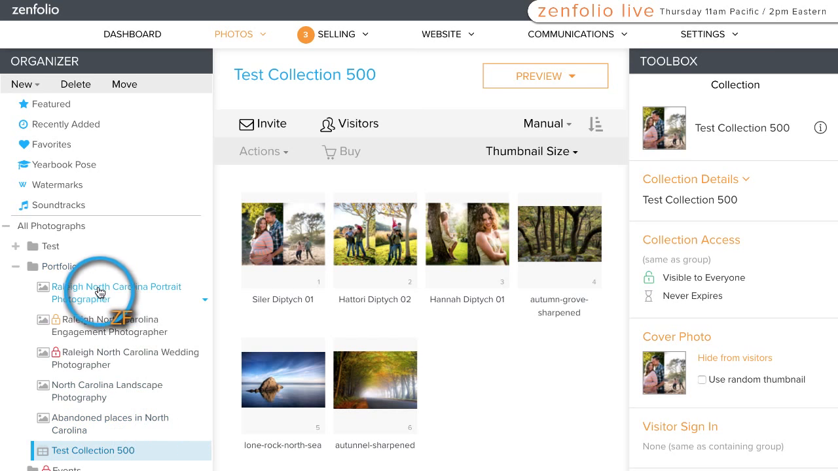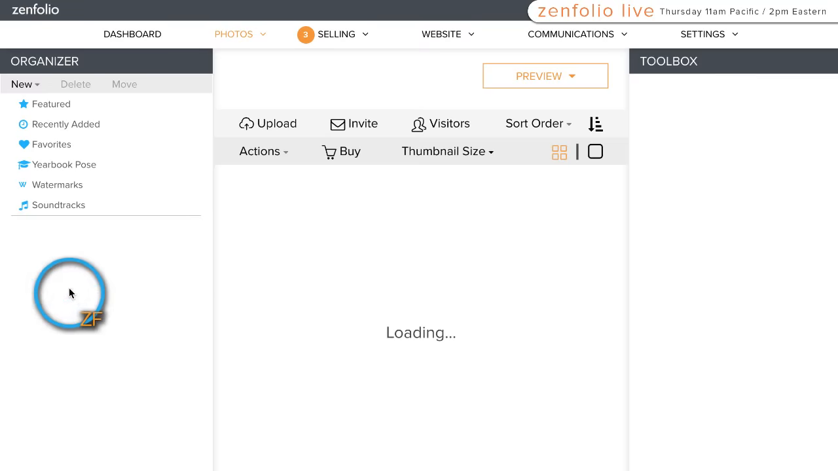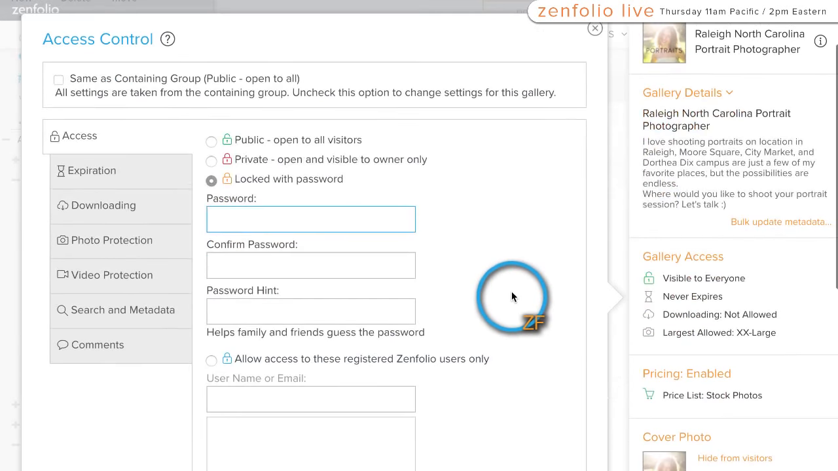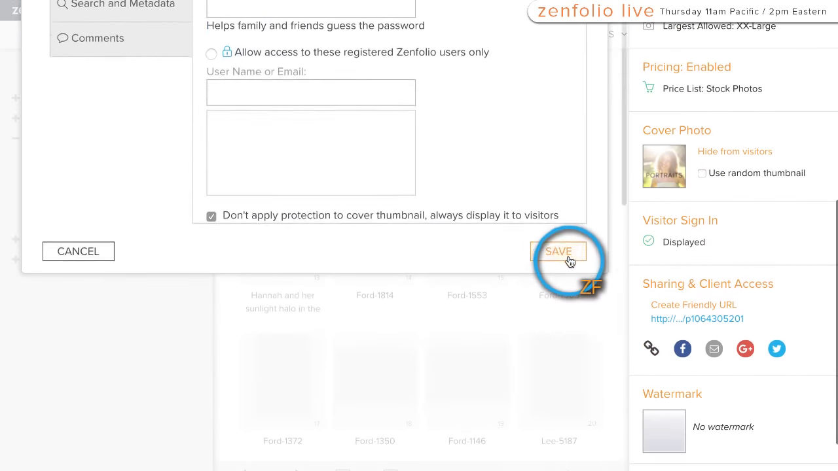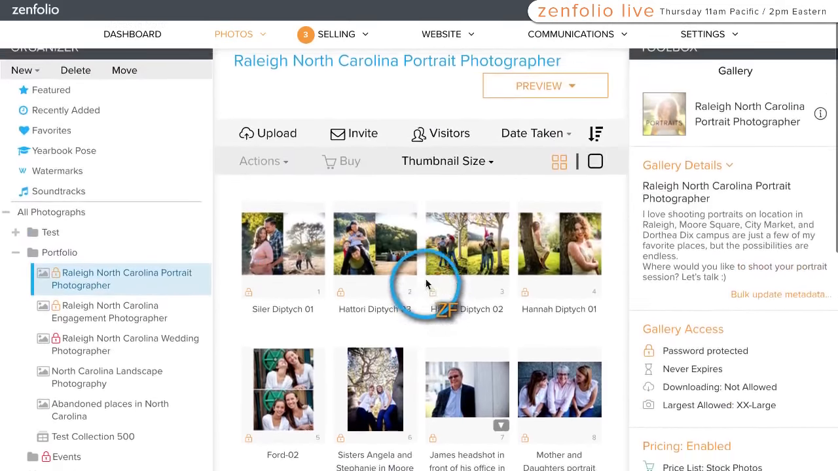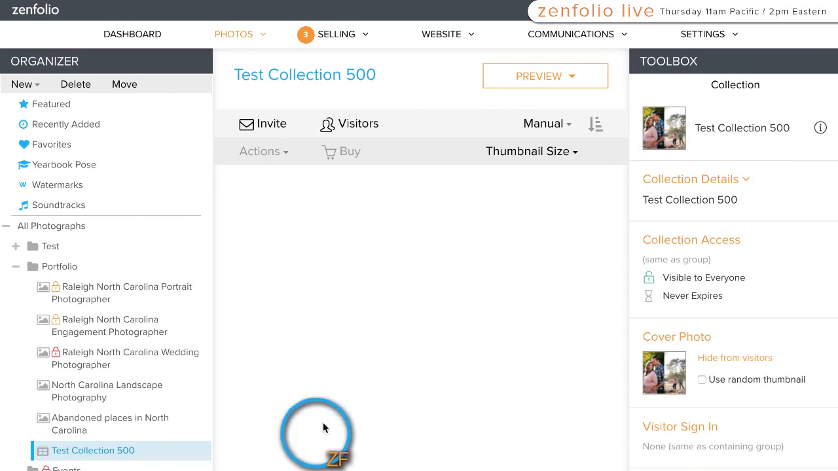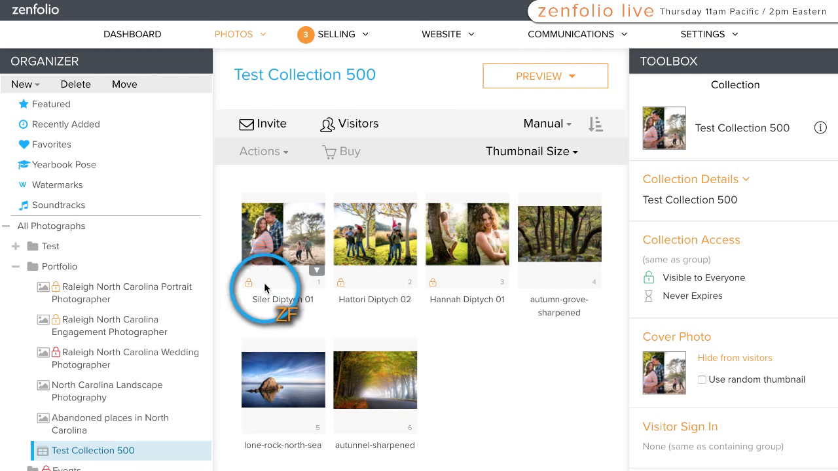So let's say, for instance, this gallery right here is a client gallery that's password protected. Let me just password protect it really quick. But maybe that gallery contained a few photos that I want to show in a collection. Well, if I add the photos from this gallery into this collection, that password protection setting is going to follow it into the collection, as you can see with that password padlock right there.